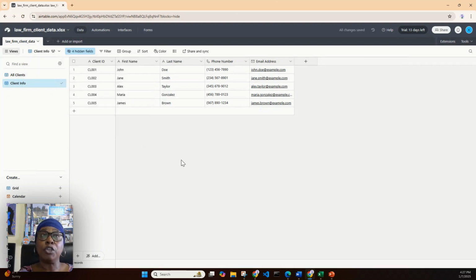So now you can share this view of the information with just the client information and not all of the extra fields. And this was a simple example, but you can just think of the power of Airtable. And in later videos, I will show you how you can hide different information again as well. So that was showing you how you can import your data that's in Microsoft Excel.